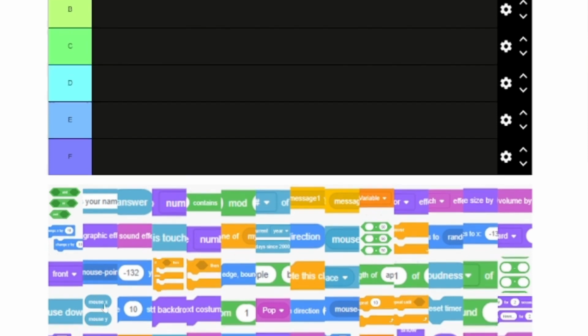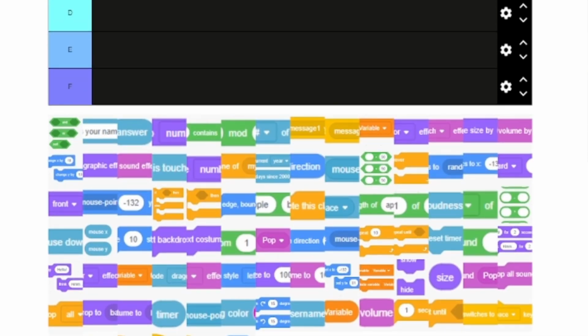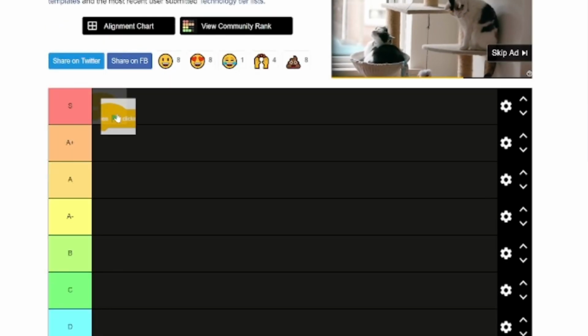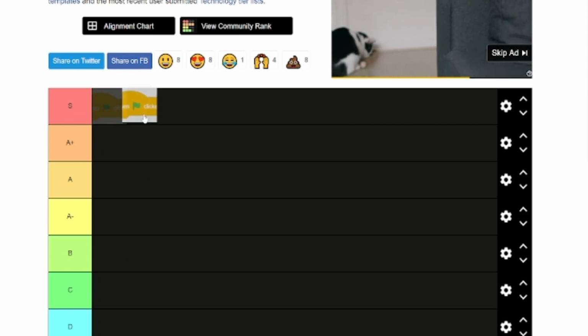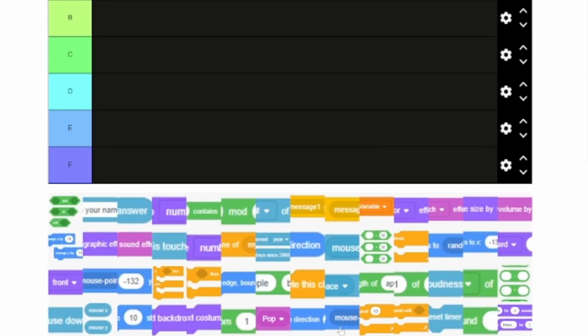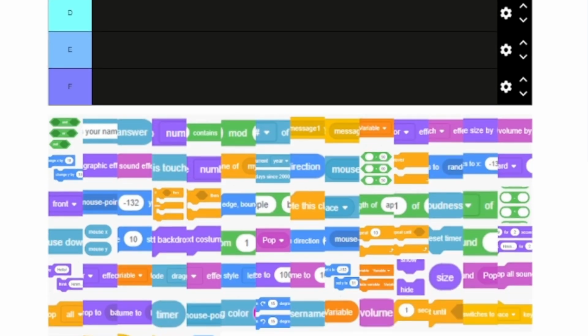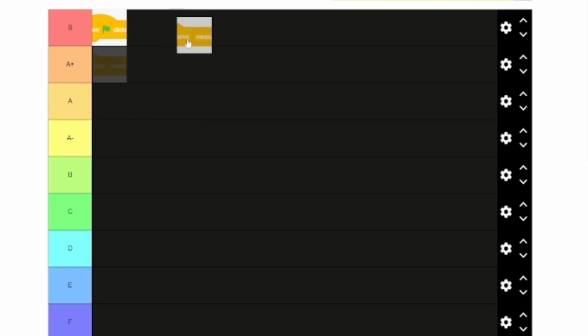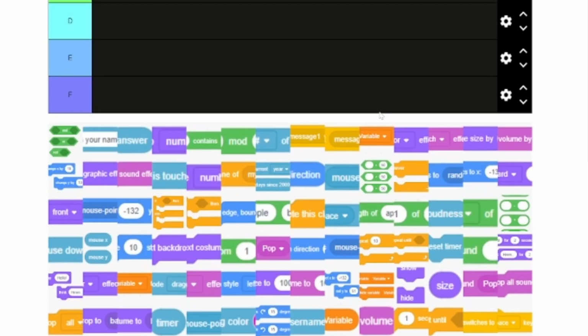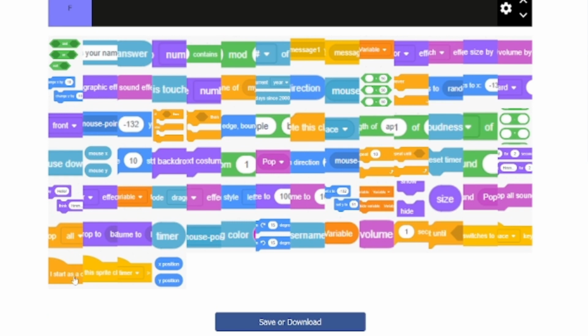So let's start with the when flag clicked block. You all know where this is going. It's the most important block. When I receive block, yeah, I use this quite a lot. Most of the hat blocks are gonna be at the top. When's right click block? F tier.